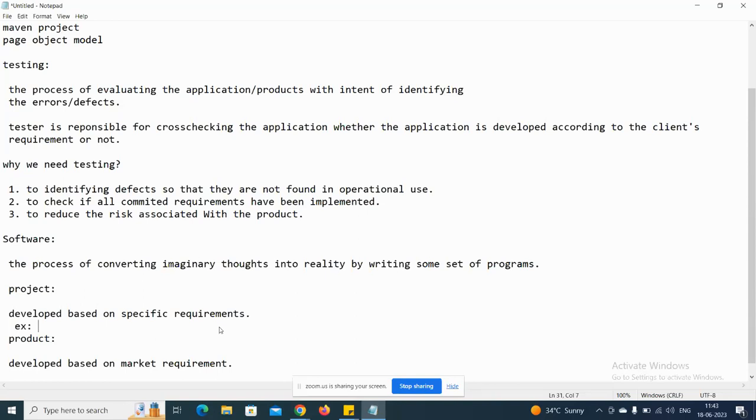I think the outcome of the project is a product, sir. No, they are entirely different things. It's not like the outcome of a project is a product. These depend on specific requirements. A project is based on the client, on what the client wants in his application. A product is based on the market requirement.